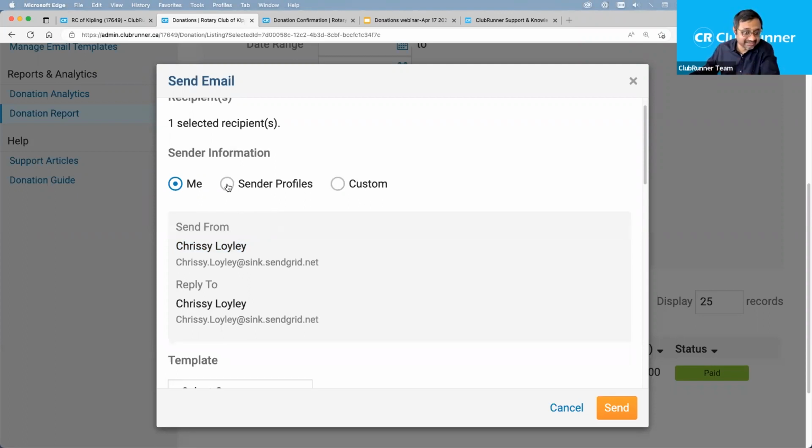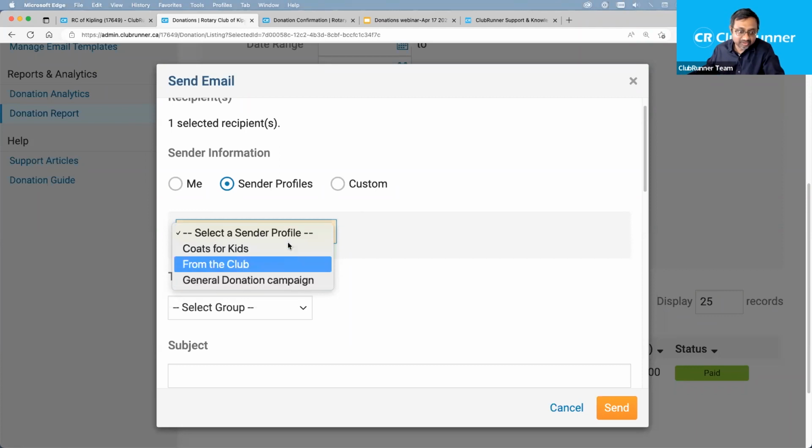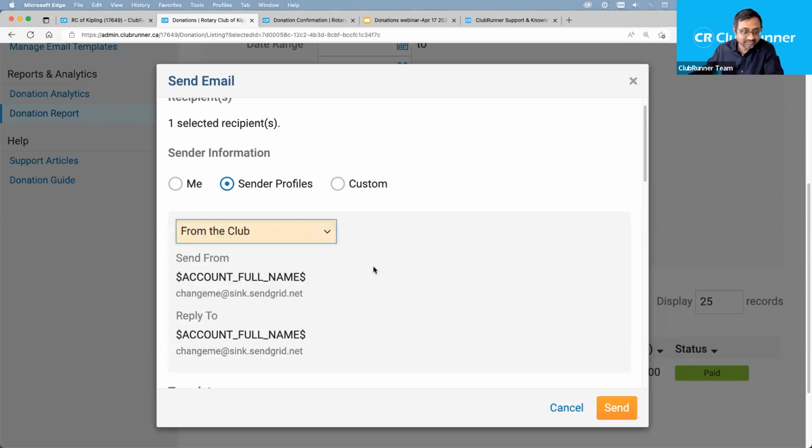I'm going to click on sender profiles and I can select these sender profiles. So what is a sender profile? Who is the email coming from? It does not have to come from you. If you're logged in and you're a website admin, maybe your club treasurer, as an example, is not a website admin, but you want it to come from the club treasurer, or you want it to come, this is my generic from the club. I'm going to choose this, right?